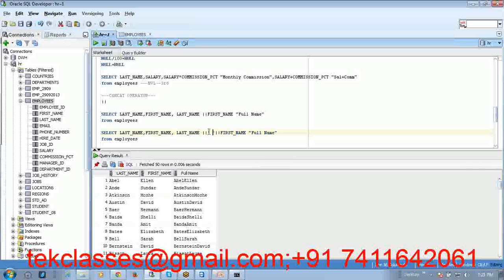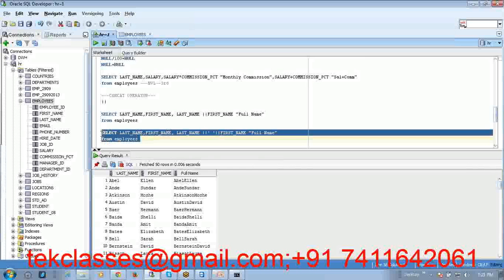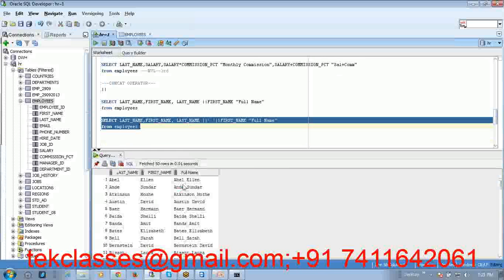Whenever you are using a character, it should be enclosed in single quotes, whether it is a space or a special character or anything. That's why I have enclosed that in single quotes, and then execute this query. See here, now you have a space in between the first name and last name.